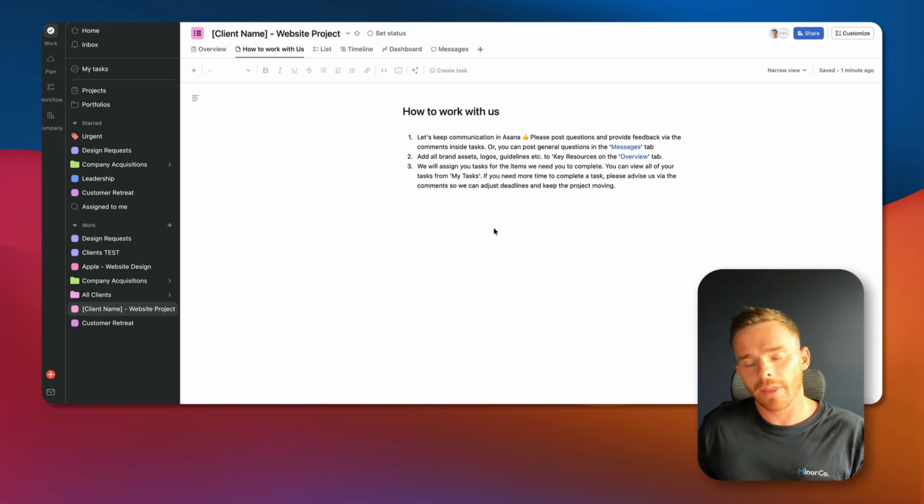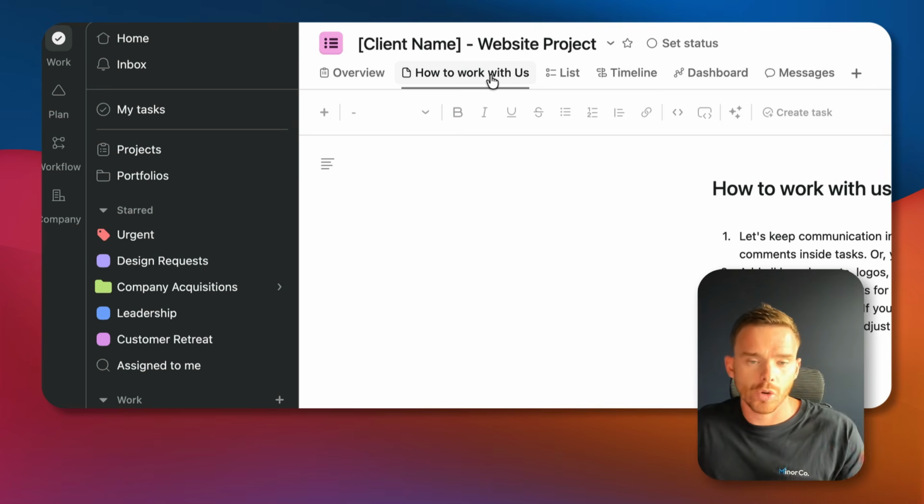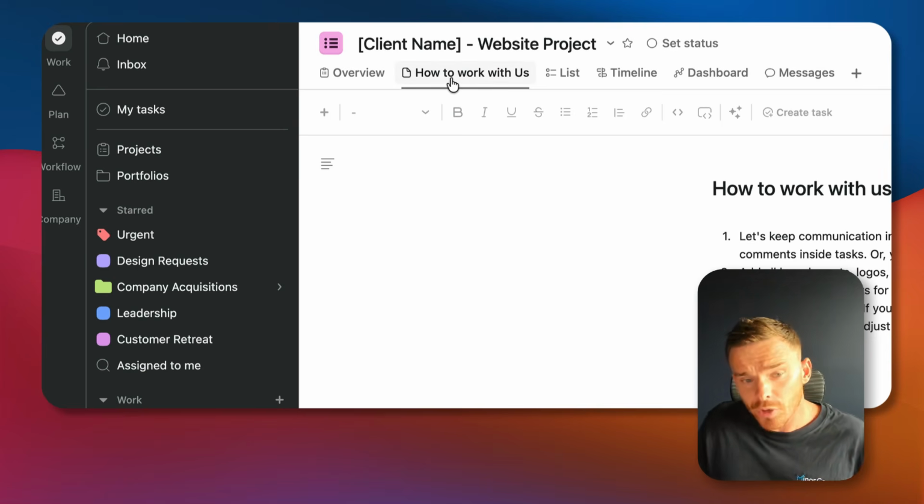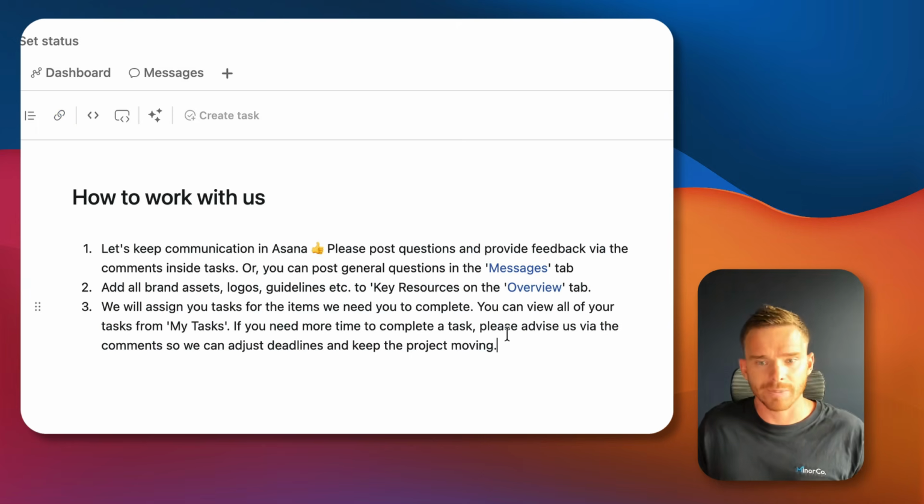Now, let me show you a couple of other things you may want to consider if you're going to be onboarding your client into Asana. The first is that you can create these extra tabs along the top where you can provide instructions and manage your project with the client. So I've created a tab called How to Work With Us. On this tab, I've outlined some of our expectations.